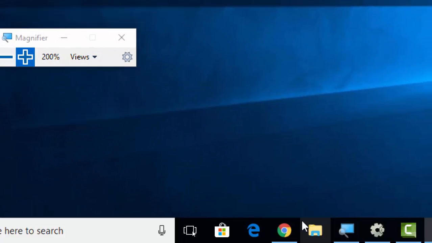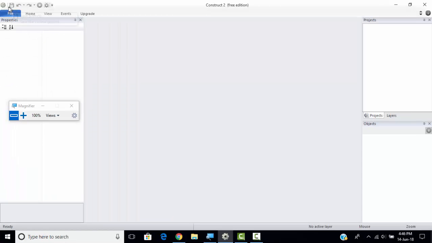The Construct2 game engine looks like this. You can see that. Open that. The icon looks like something like settings, and a 2 is written on it.